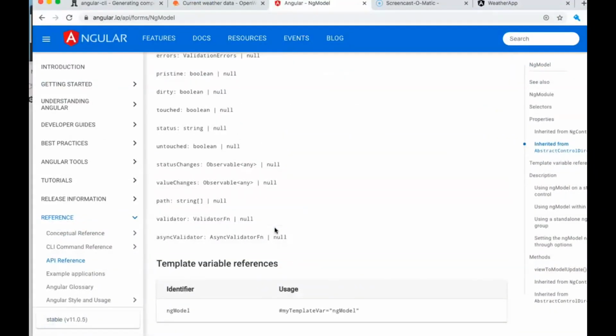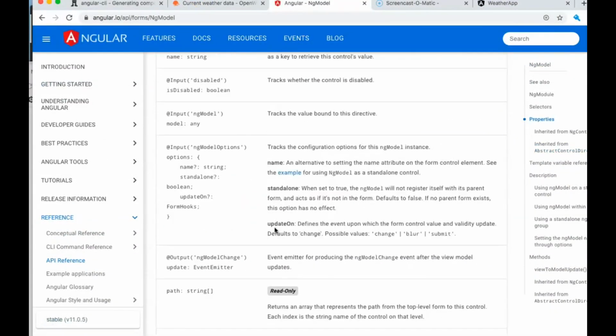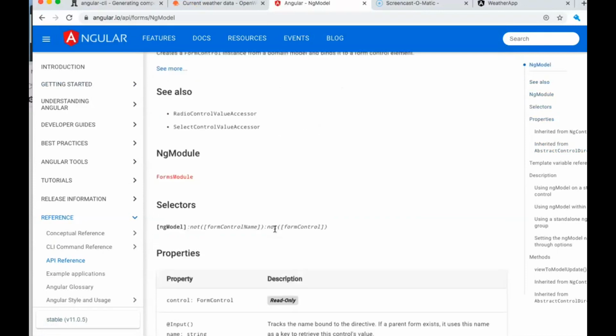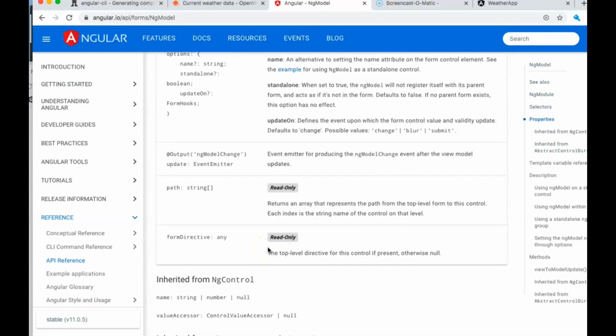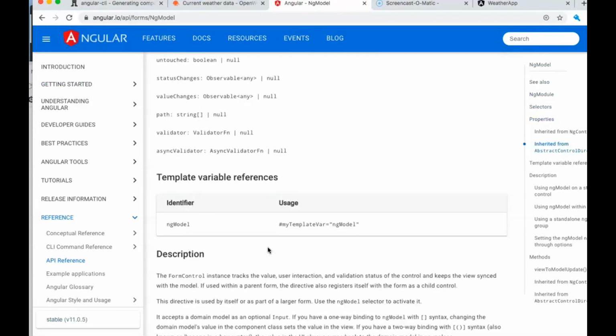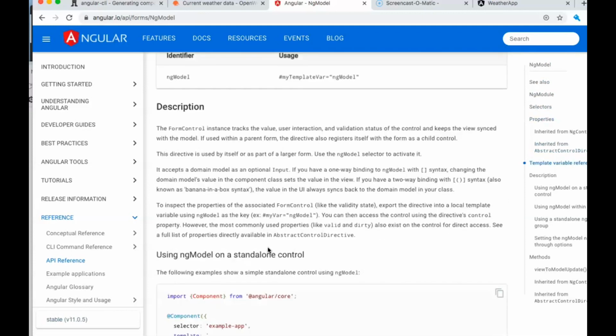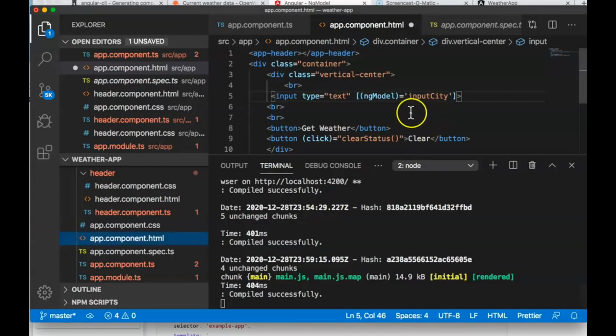So you can see some documentation here on how to use ngModel. You need to look through this to get some idea of how you want to use it, but it's not too difficult. What I'm doing here is just referencing that ngModel and then calling that variable in here, which references this data binding property. So that's pretty much what we have.